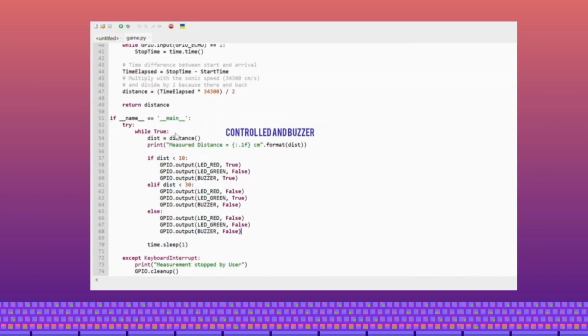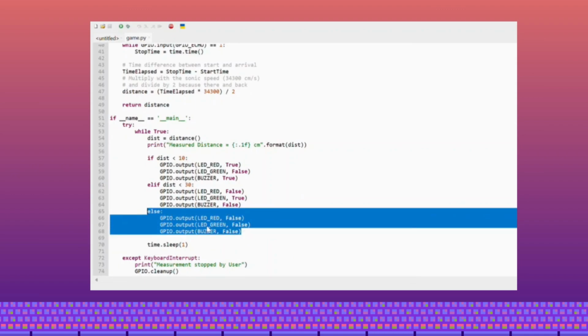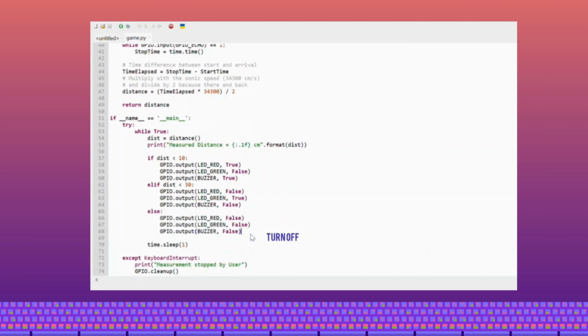For control LED and buzzer, if distance is less than 10 cm, the red LED and buzzer will turn on. If distance is less than 30 cm, the green LED will turn on. If distance is equal to or more than 30 cm, both LED and the buzzer will turn off.